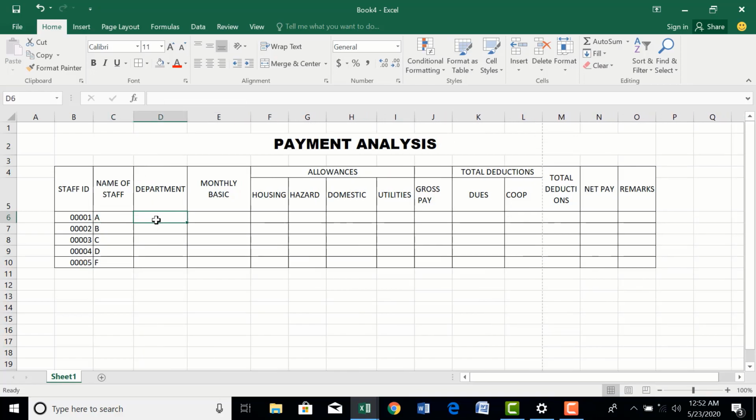Then their departments. Let us have departments to be admin. This is admin. This is accounts. Okay, we have accounts department, store, welfare section. Then let us have a budget. Now the monthly basic, how are we going to do it?